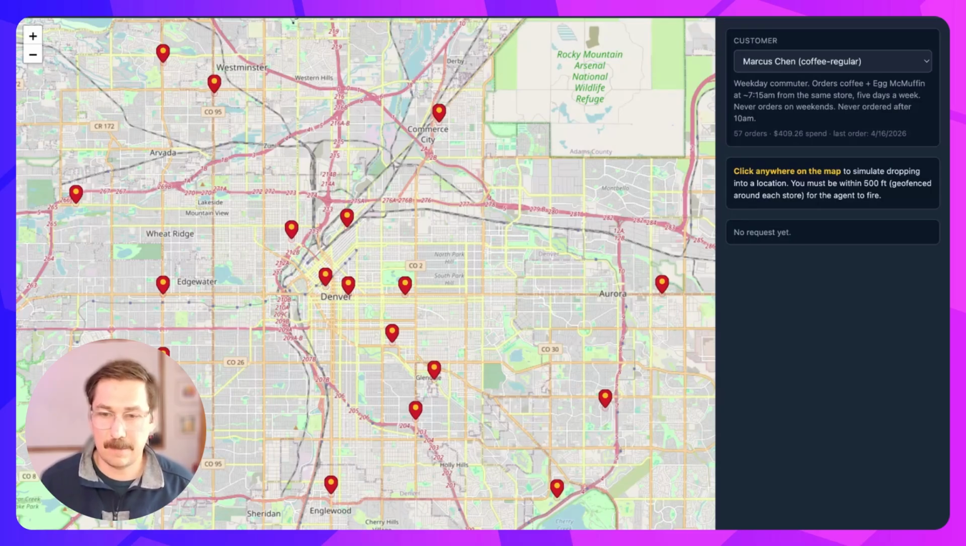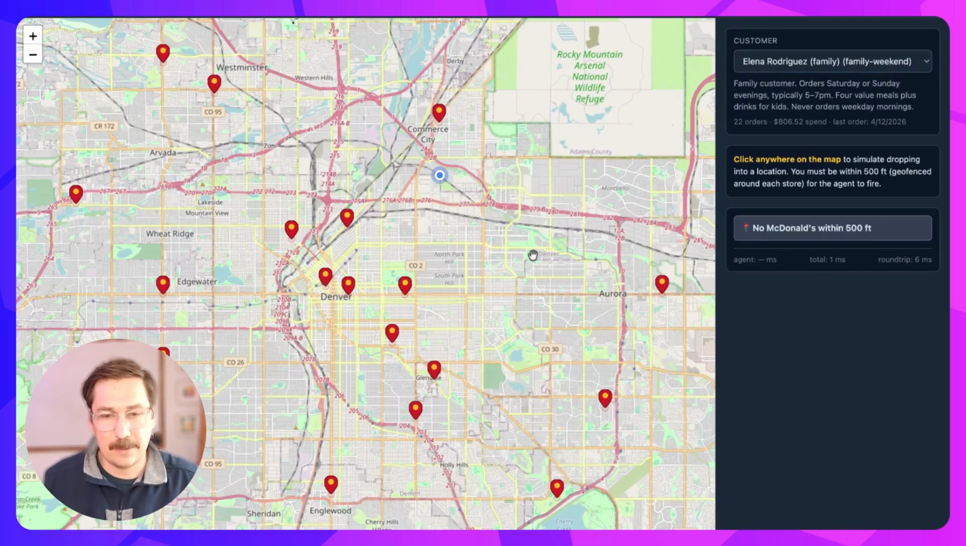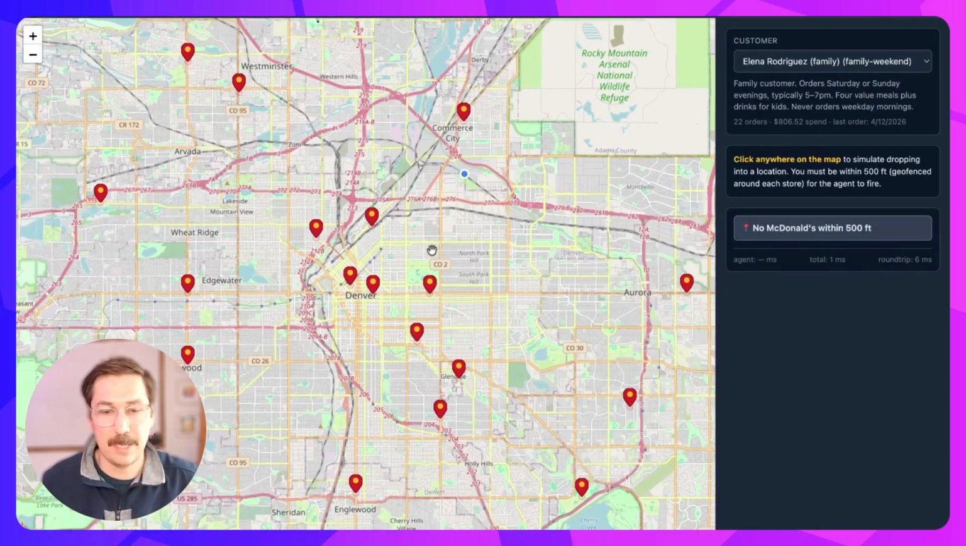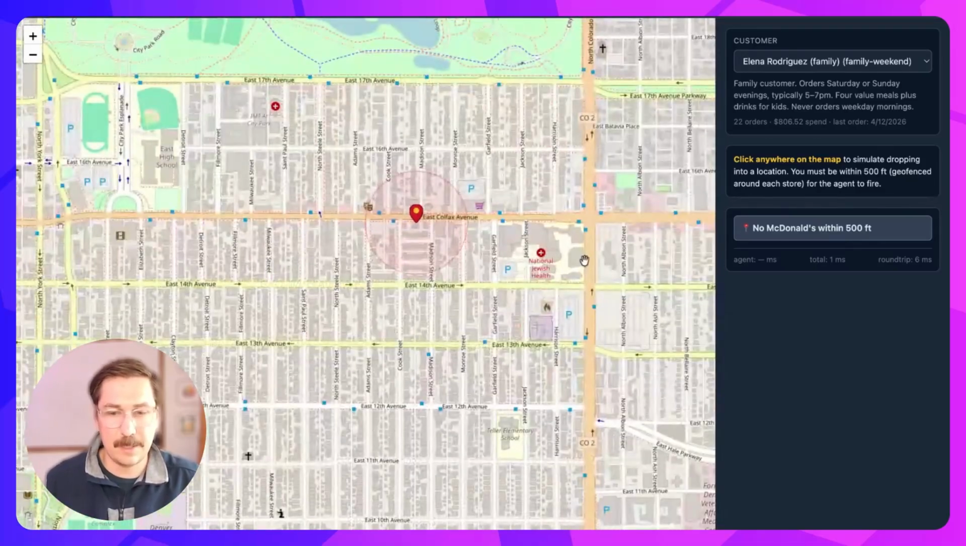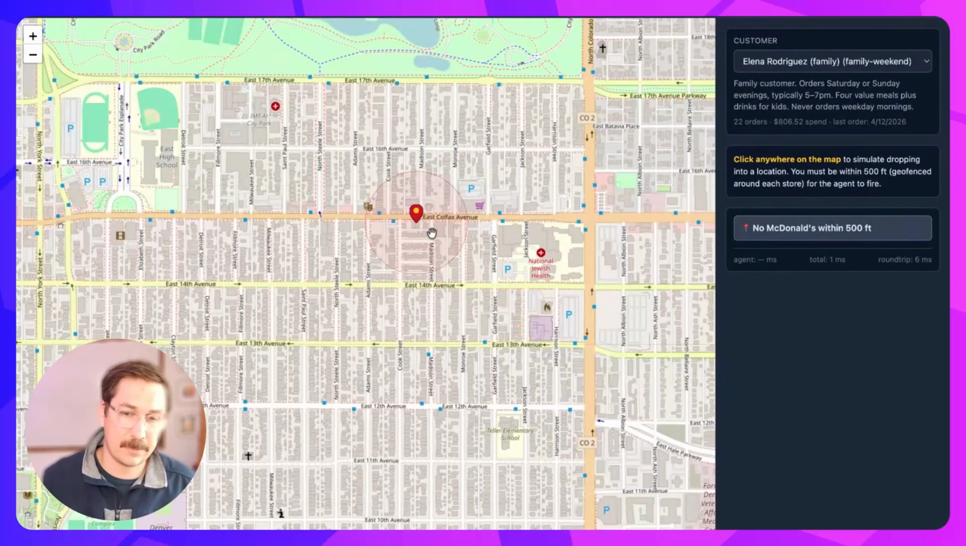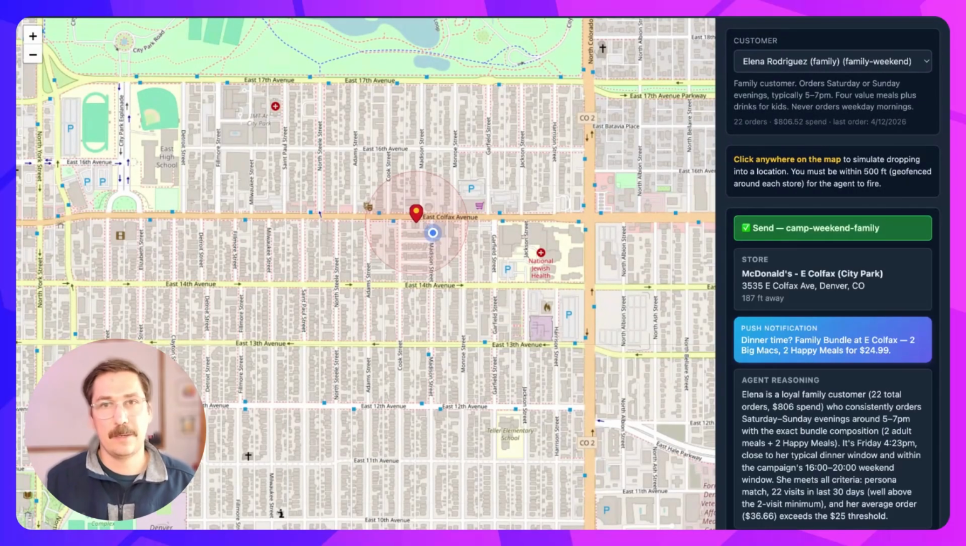You can see here, I'm going to start off with this family. We're at 423 right now. So I'm going to click around here and we can see right away it said no McDonald's within 500 feet. So it essentially made a decision to not call the LLM and not do decision. I'm going to zoom in here. I'm going to drop this location ping directly next to this McDonald's. So you see right away, we've sent it off to the LLM to make the decision. And here we've identified the store we're close to.